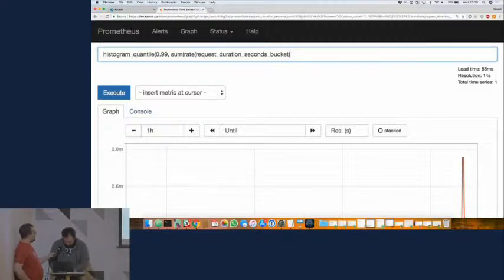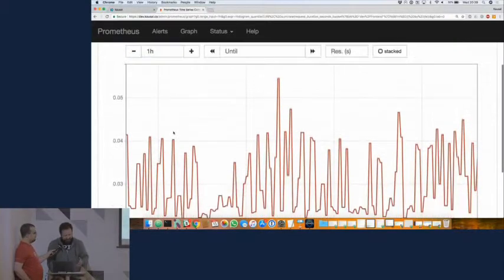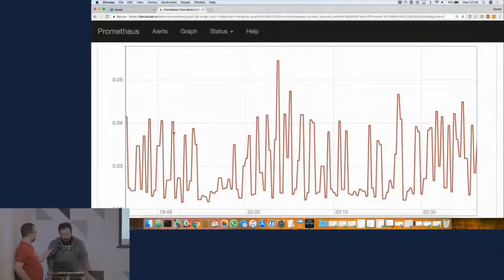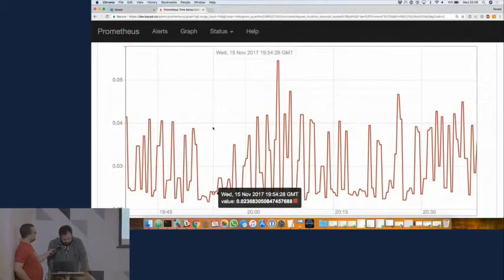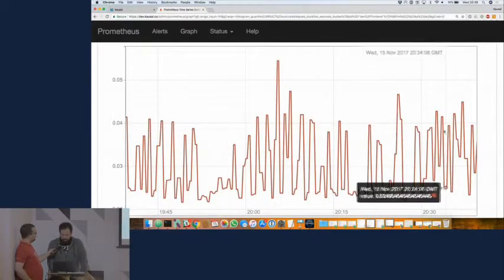And we'll go again. We'll go for dev, so job equals dev, and we'll take it over the last minute. And then there's a special label called le, which means less than or equal, and that describes the bucket. So we're just going to break up our sum rate by that. And fingers crossed, it worked, yes. That's the only time I've got that right. So this is in seconds, and you can see our dev latency is actually not too bad. About 99% of our latency is about 40 milliseconds on its peaks.